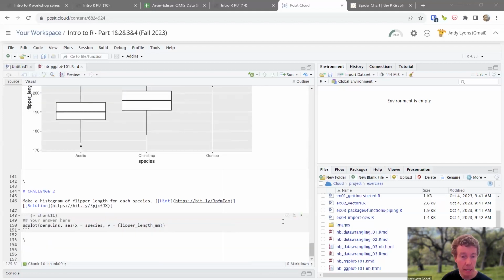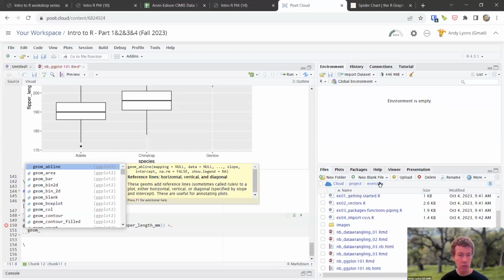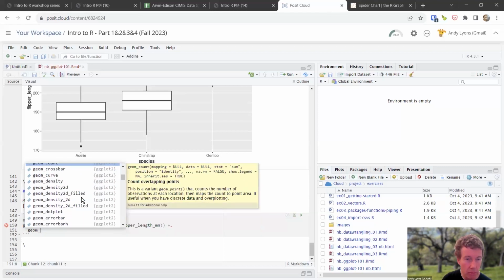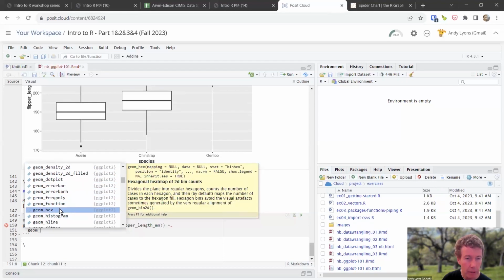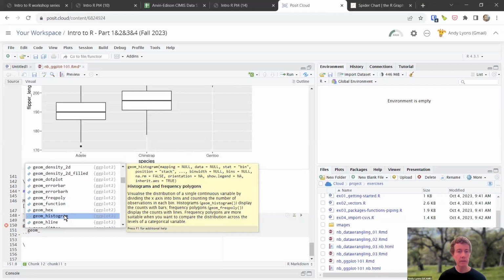All right, so coming to the histogram, hopefully, yes, so we're going to start off with the same ggplot. Now the question is, what kind of geom should we use to make a histogram? I'm going to type geom underscore and just see what pops up. And you can see there's lots of these geoms, curves, densities. I'm looking for a histogram. What's a hex? That's interesting. Divides the thing. Huh. Some very clever people here.